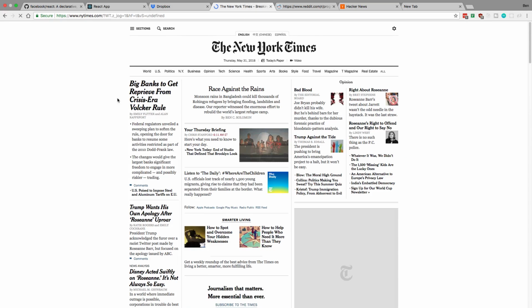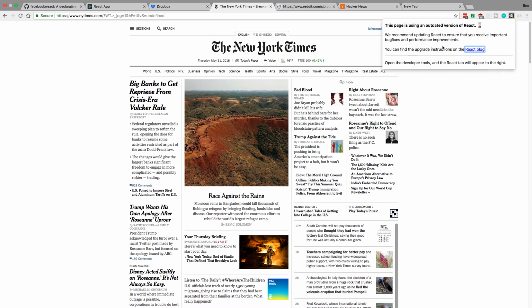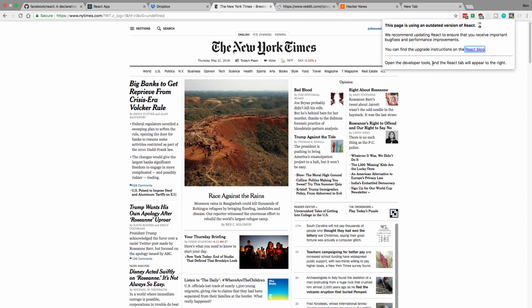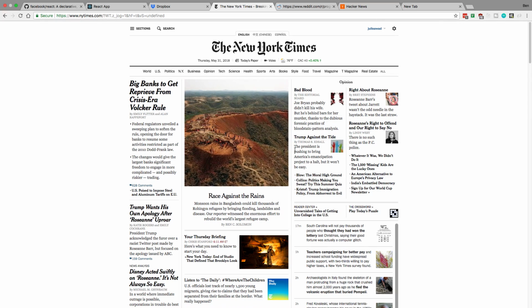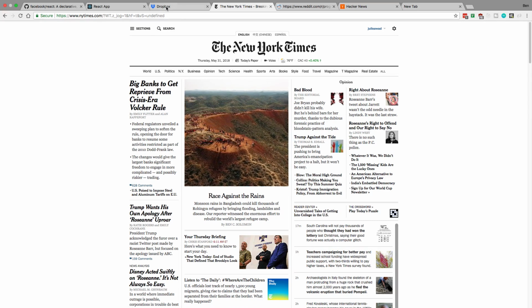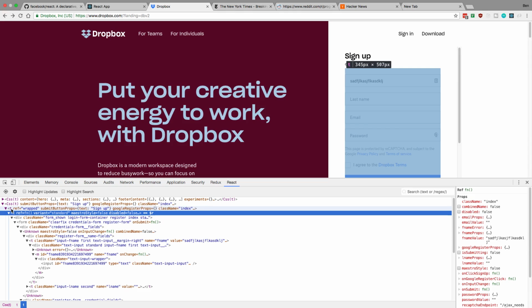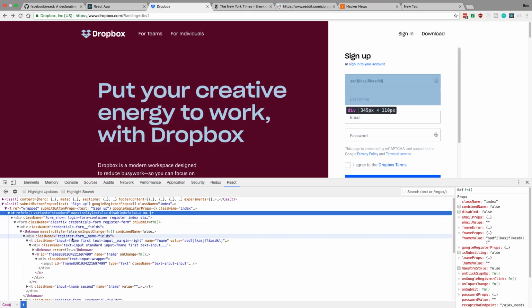So, for example, here's the New York Times. You'll notice the icon's a little different this time. If we click on it, it's like, hey, this page is using an outdated version of React, so please upgrade. So, that's kind of funny. But you can kind of toy around and look at people's sites and the React code that they wrote. Now you'll notice everything is these T's, and that's because the code is basically transpiled. So it's not the exact source code, but you can kind of click around and see what's going on.